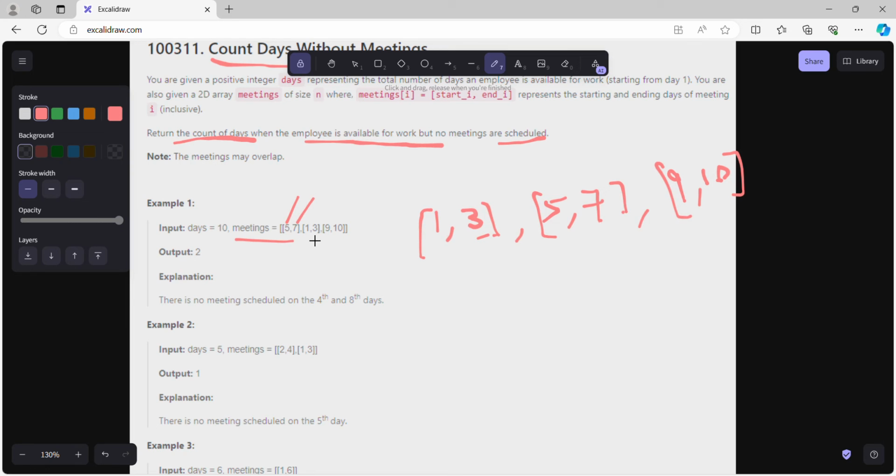I'm going to sort these meetings based on their starting time. So first is the meeting 1 to 3, then 5 to 7, and then 9 to 10. Based on their starting time, I have sorted the meetings. Once this is done, I'm going to check what free time I am going to get, starting from here. For 1 to 3, there is no free time right now, zero.